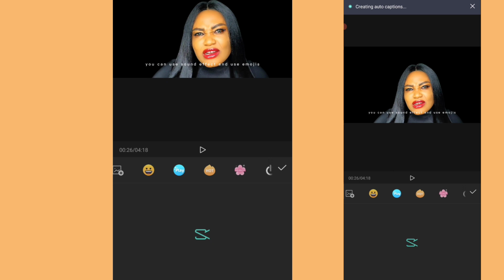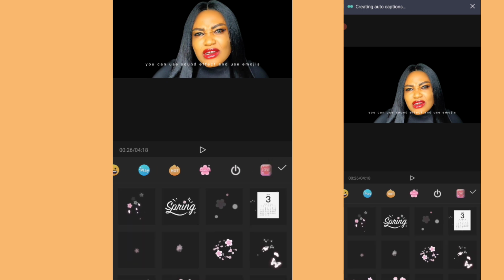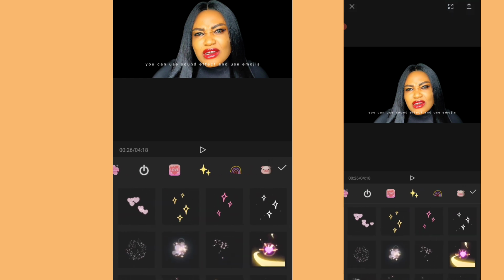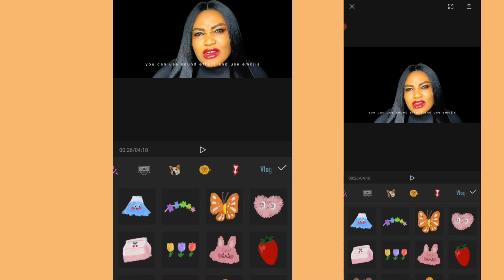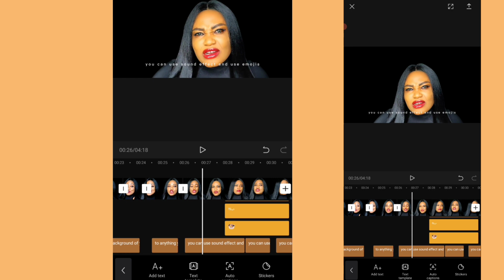Another thing that you can definitely explore are stickers. Stickers also help you bring your content, your video, whatever you're doing to life. And there are tons and tons of amazing stickers for you to choose from right from the Canva app.